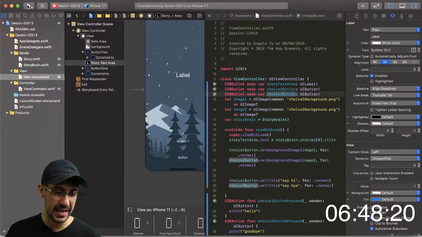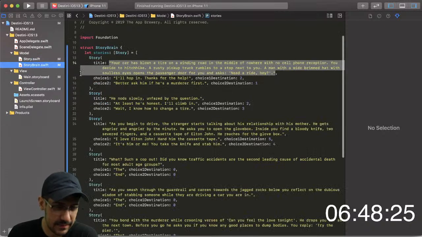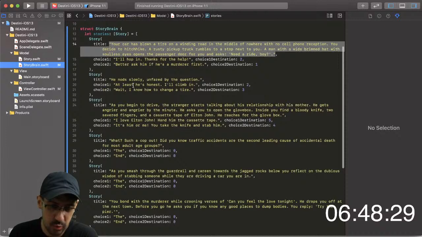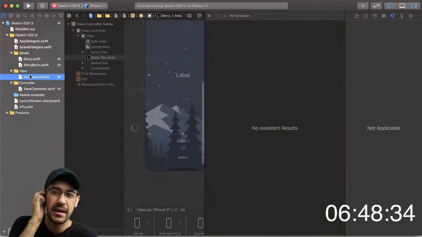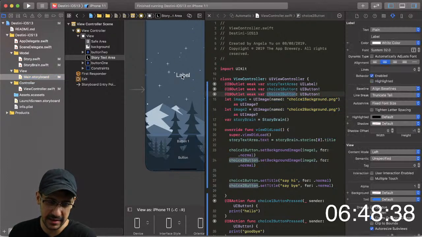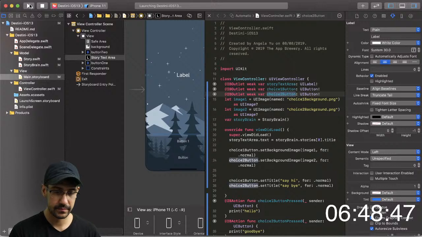32. Let's try that. Actually, how big is that first text? Looks like there's one more that might be a little bit bigger than it. So we will go back to the storyboard. We'll make the text 30. I think that should be okay. So the label is going to be of size 30. And now when I run it, we should see the full text in the app. We'll see.